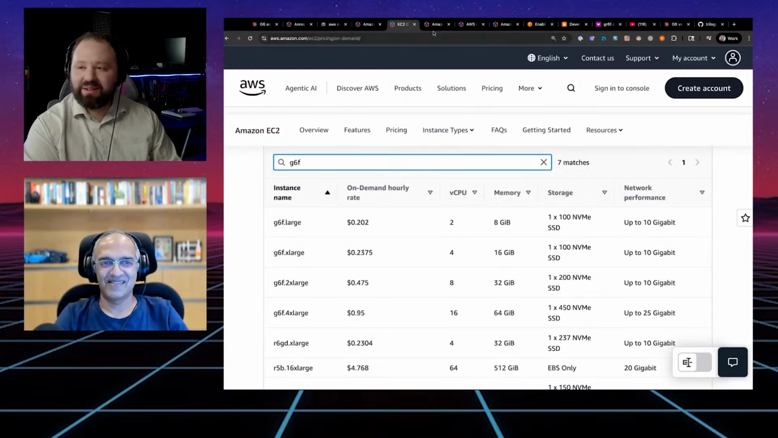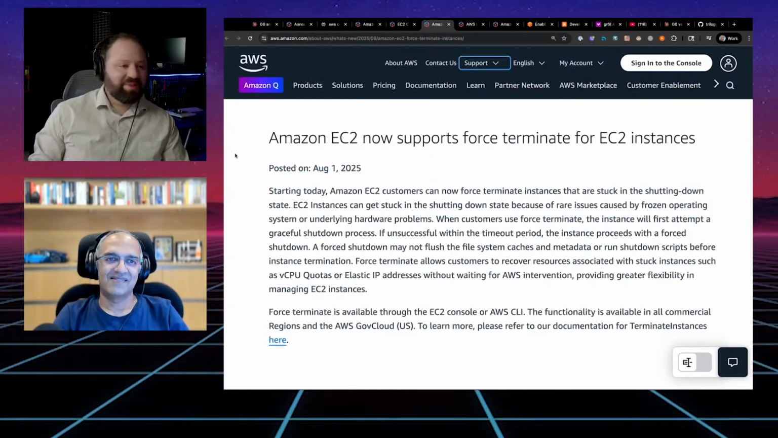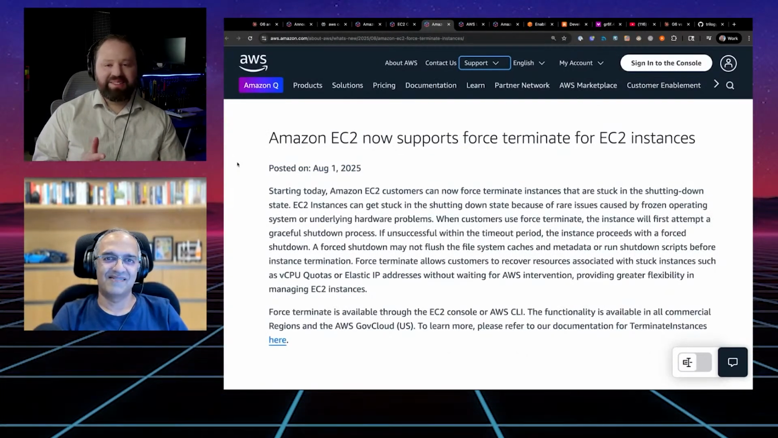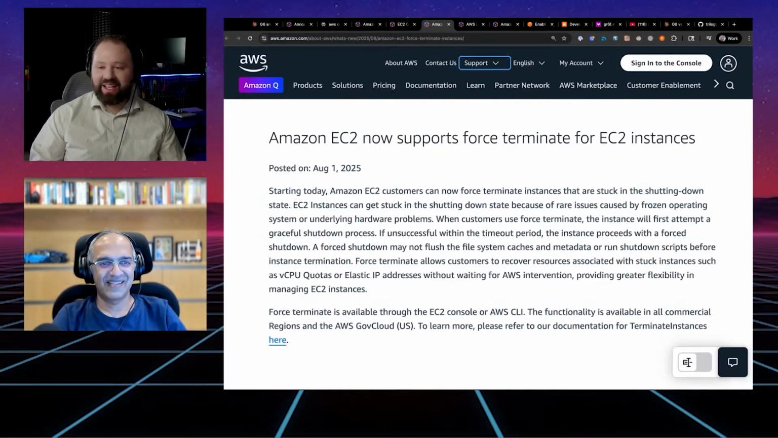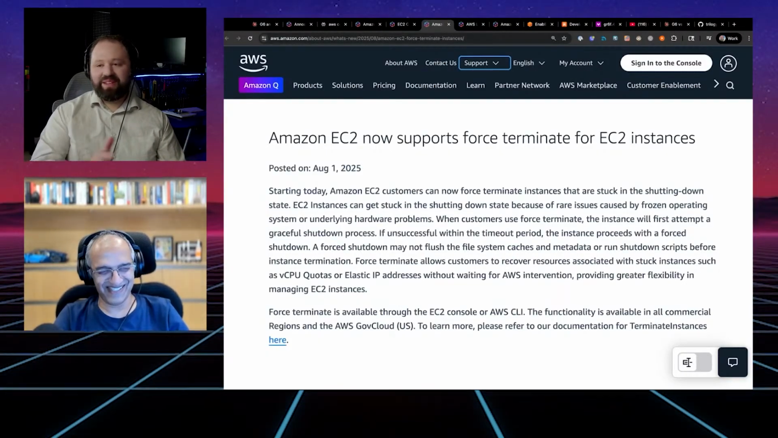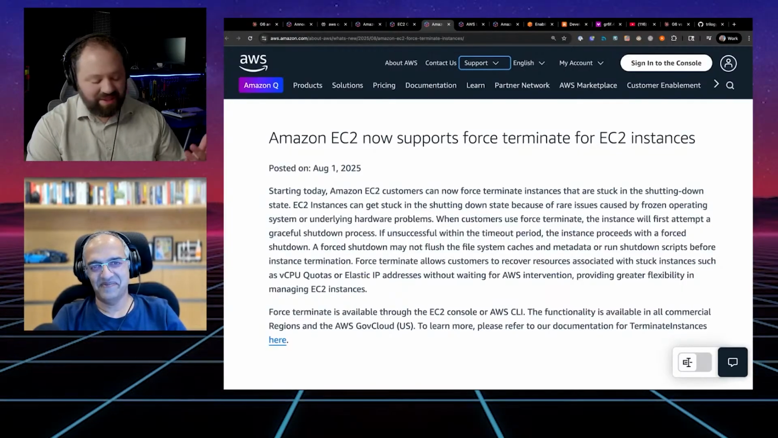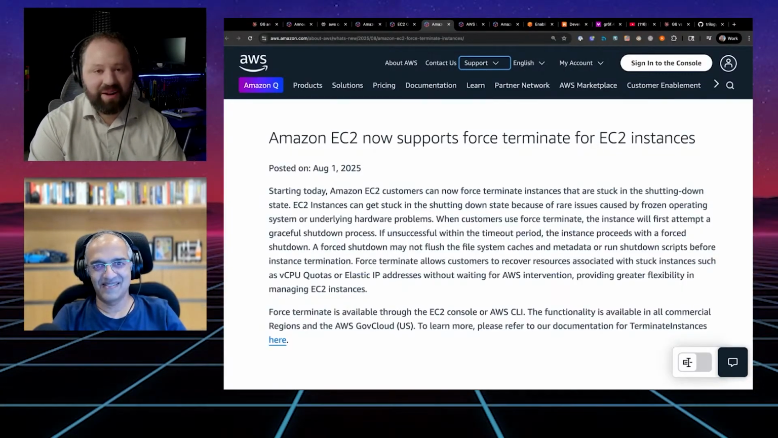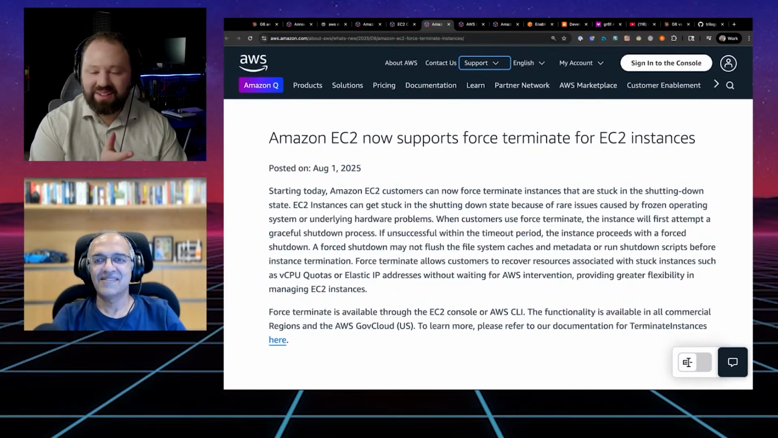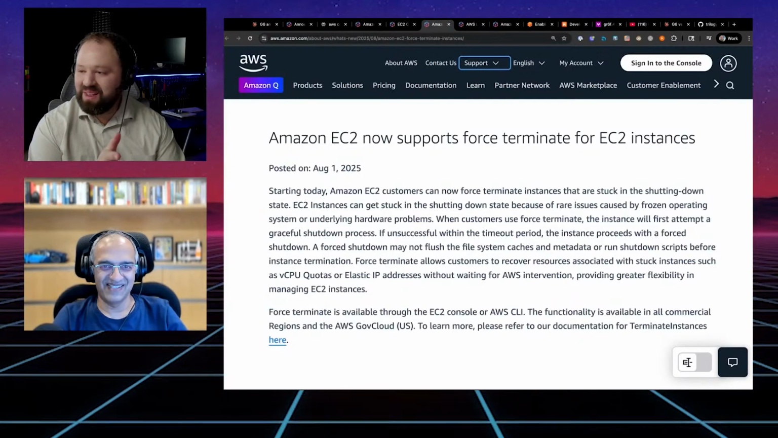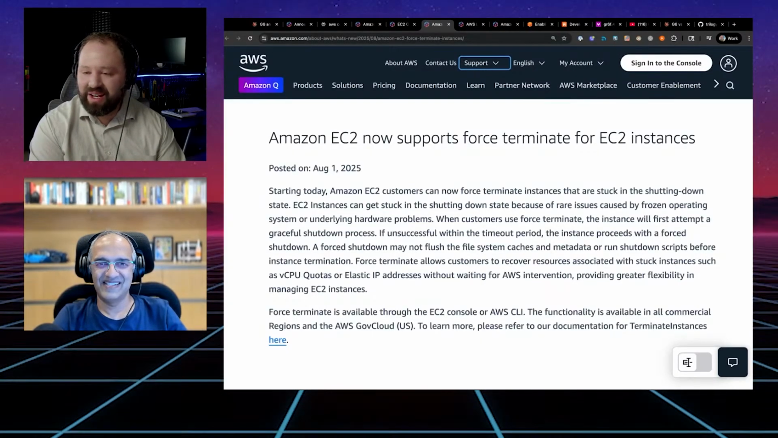Here we go. This one seems like, on the one hand, it's maybe a decade out of date, but still good. We have EC2 now supports forced terminate for EC2 instances. So this is the time where if you had the computer in front of you, you would have just pulled the power plug. Now it force terminates instances that are stuck in the shutting down state.